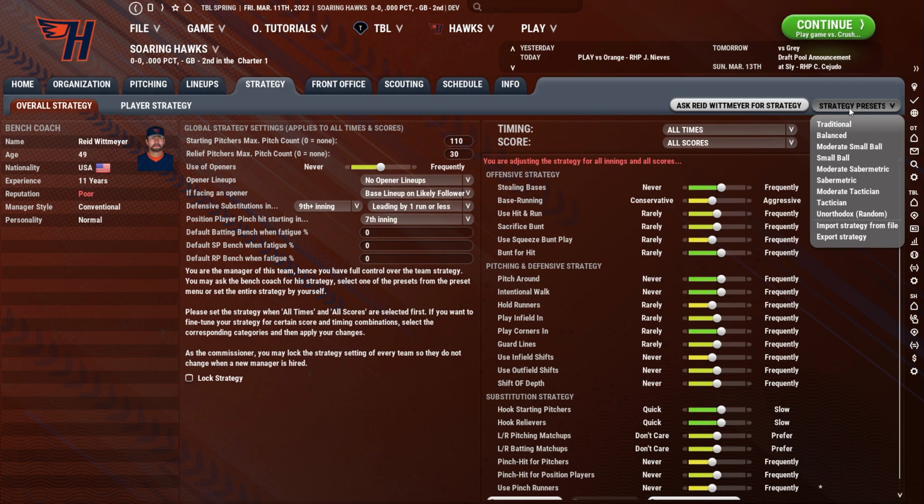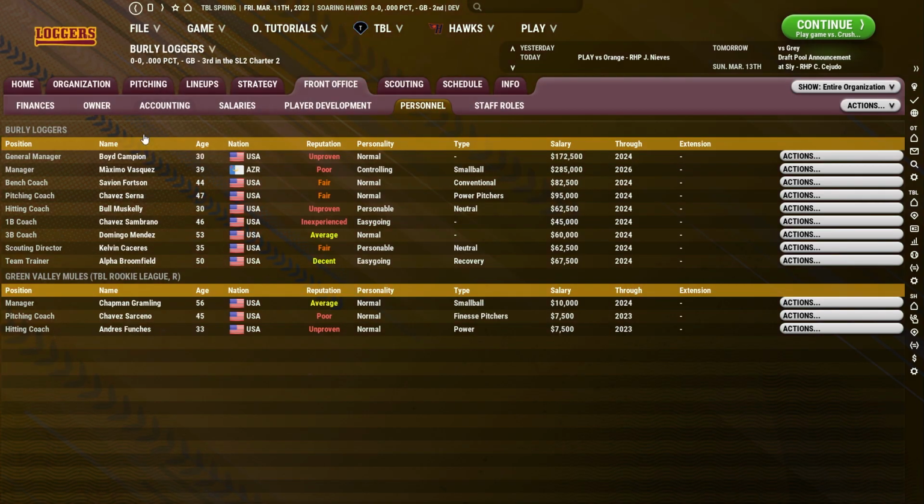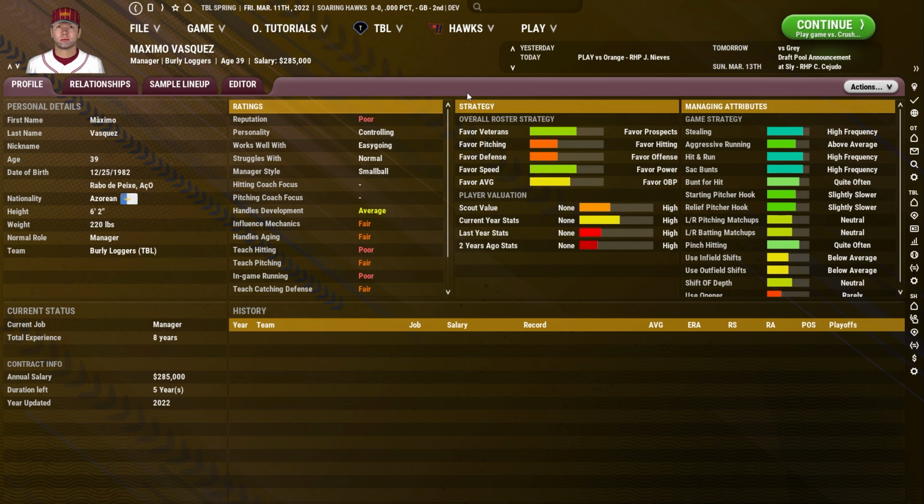Basically, there's a link between the manager's traditional or strategy presets and their managerial style. And basically what that means is you can know what a manager is going to do on the overall strategy page by the manager style of that coach. So just be aware that that is a great way to have a direct link to how that manager is going to perform on the strategies page based off of their manager style.